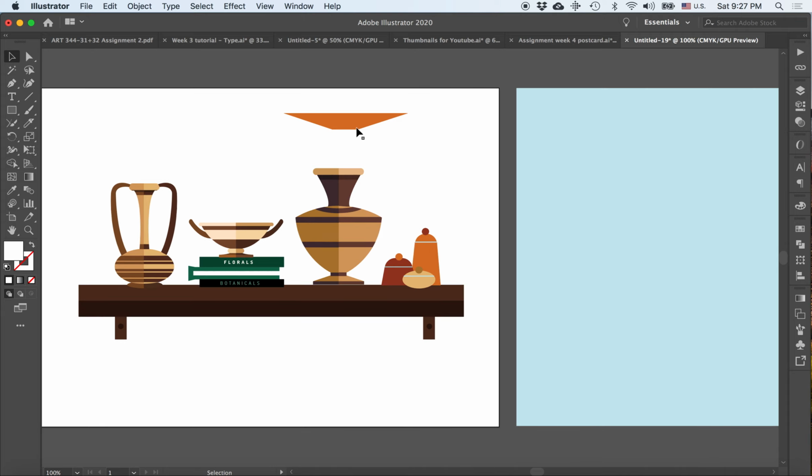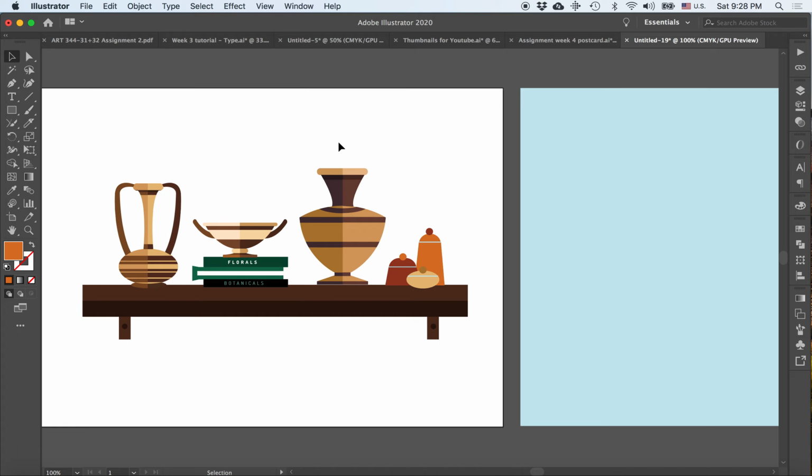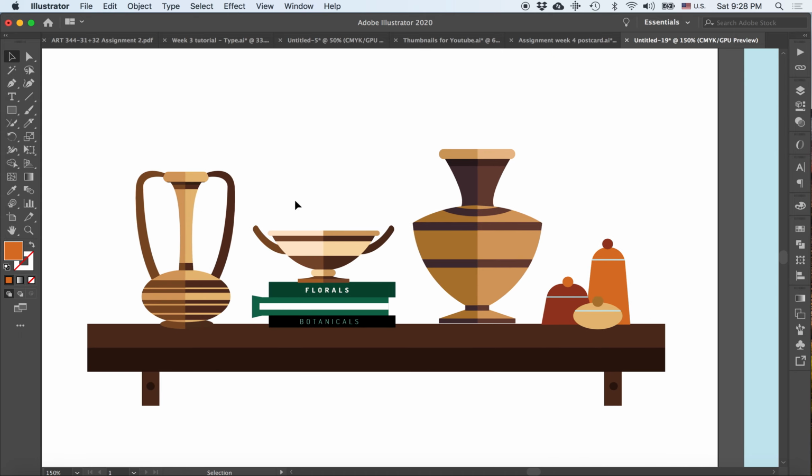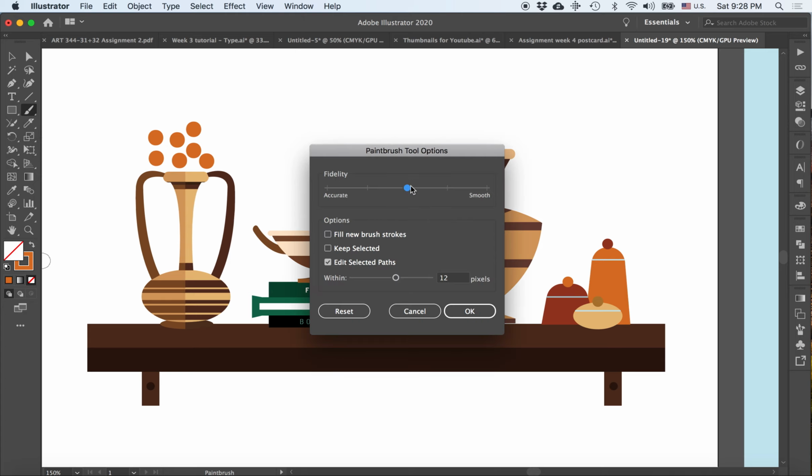So let's say this is what I would like my scene to look like. And then once I'm satisfied with it, I'd like to customize this a little bit more by creating some plants, some greenery. So what I'd like to do is show you how you can use the paintbrush tool. What you can do is just customize whatever color you'd like to be using. You can also access the paintbrush tool options. Once you double click, you get this menu.